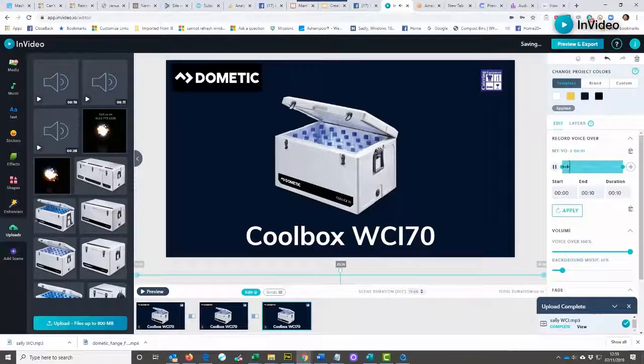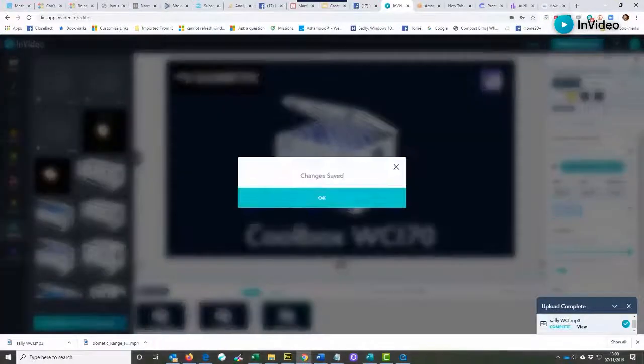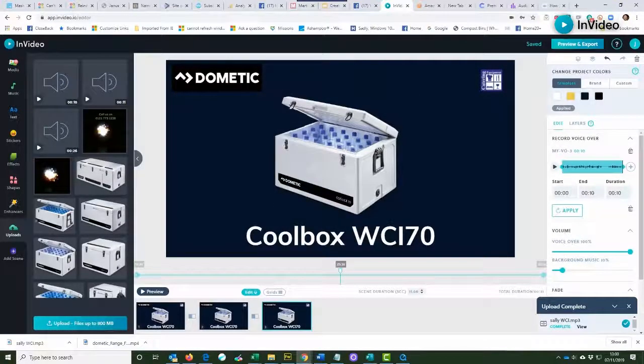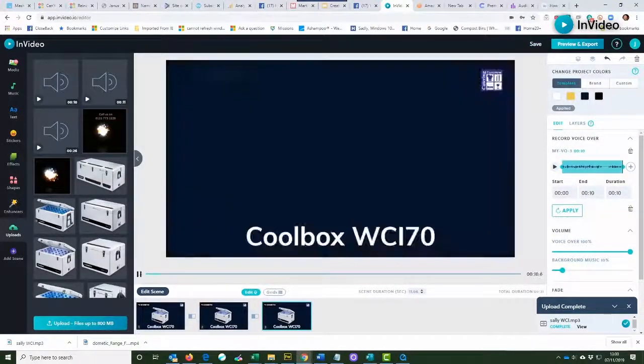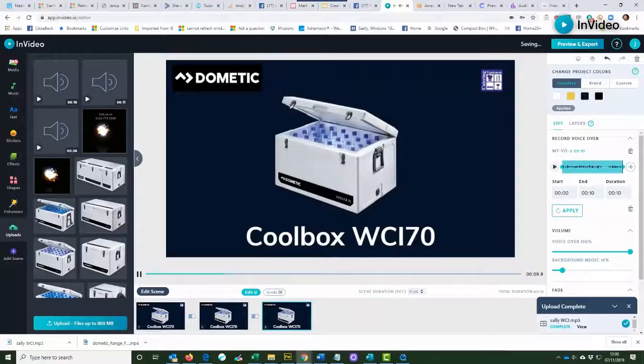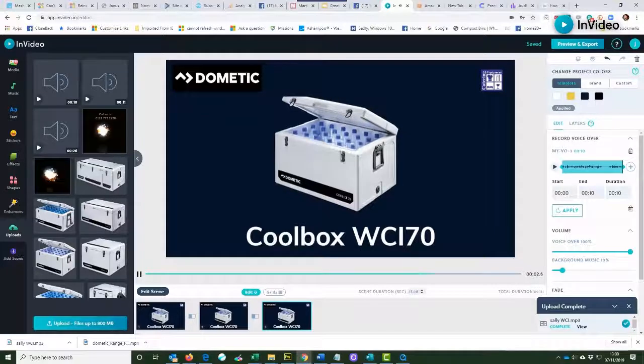With its 68-litre capacity, the WCI-70 is popular for large family picnics and barbecues. It keeps all the food and drink cool. So we can apply that. Change is saved OK. We can preview.